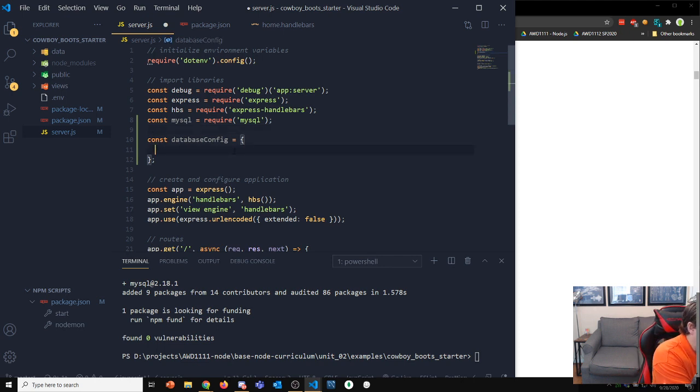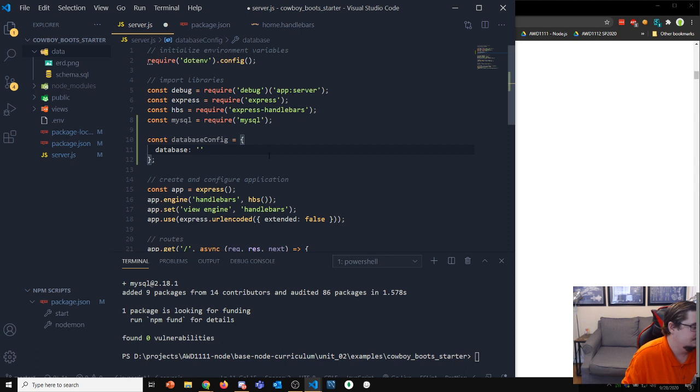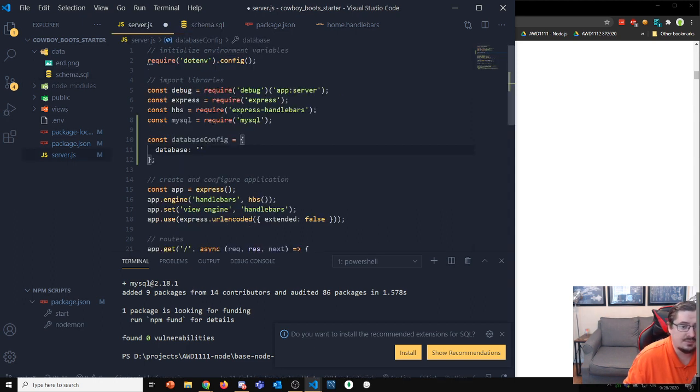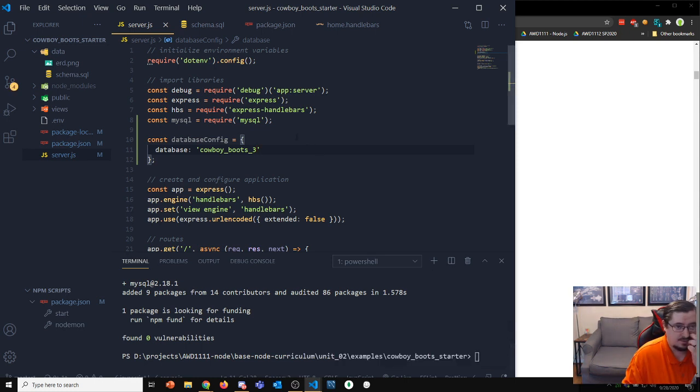Okay, so if I'm using this Cowboy Boots database, what is the name of my database? Where might I be able to find that? In the schema.sql, right? So let's go look in the schema.sql that goes with this. So we can see the name of the database that I'm creating. Cowboy Boots 3. So that's the name of the database I'm going to use here. Okay, so my database is Cowboy Boots 3.